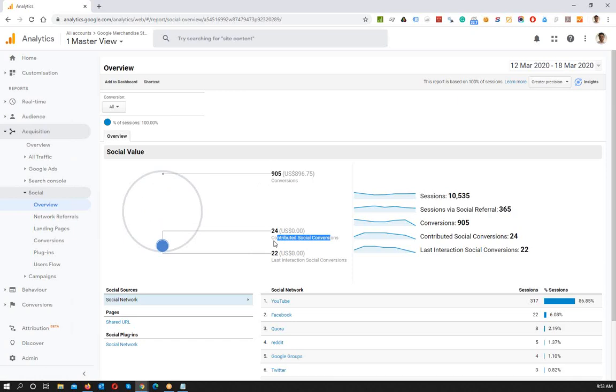Last interaction 22. What is last interaction, first interaction, all that stuff we are going to discuss in our last week. So till that time, just understand 22 last interaction. These are all total conversions. It includes purchase, it includes registration, it includes all kinds of conversions that you are tracking.